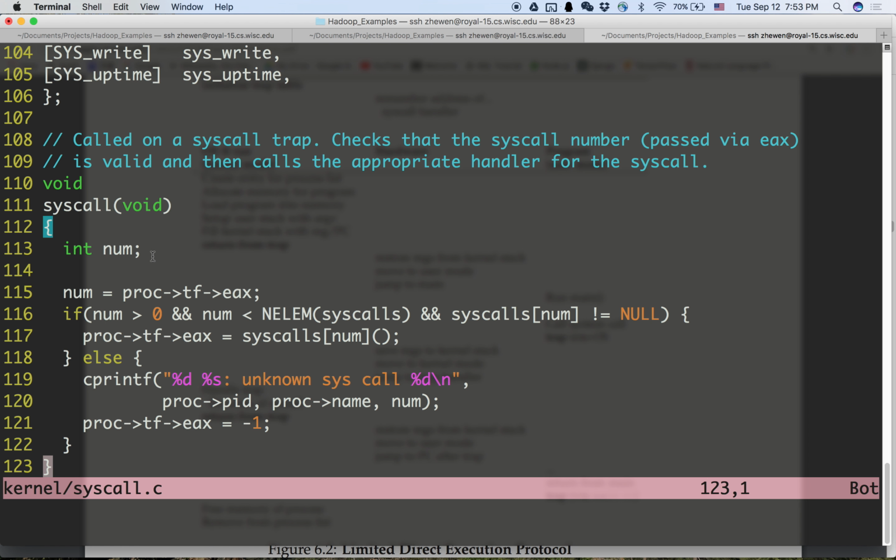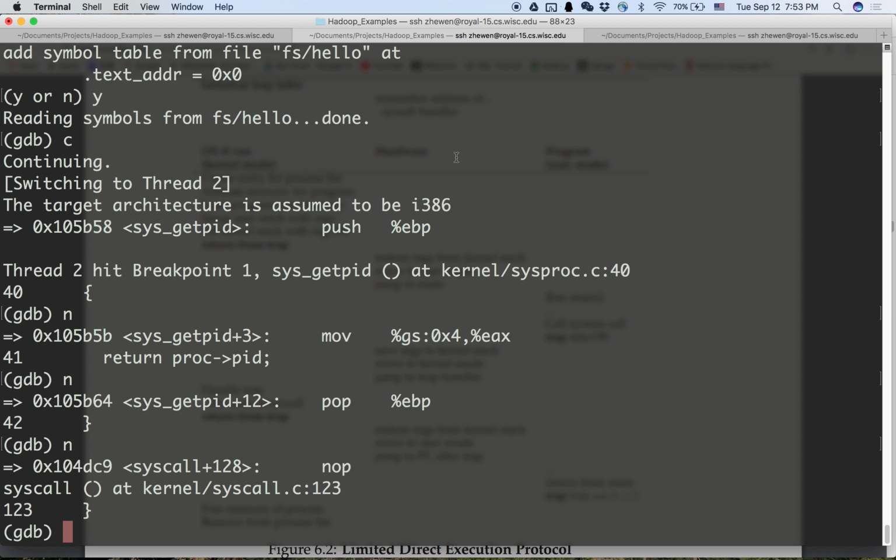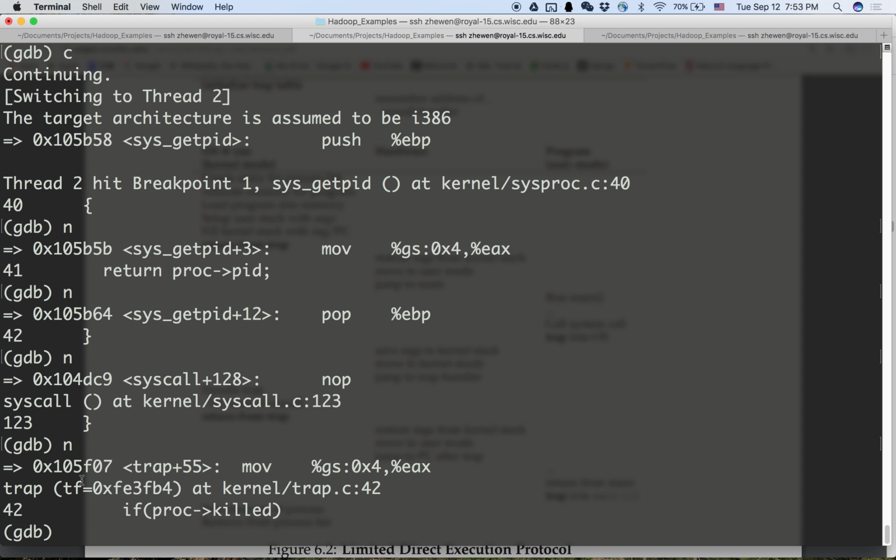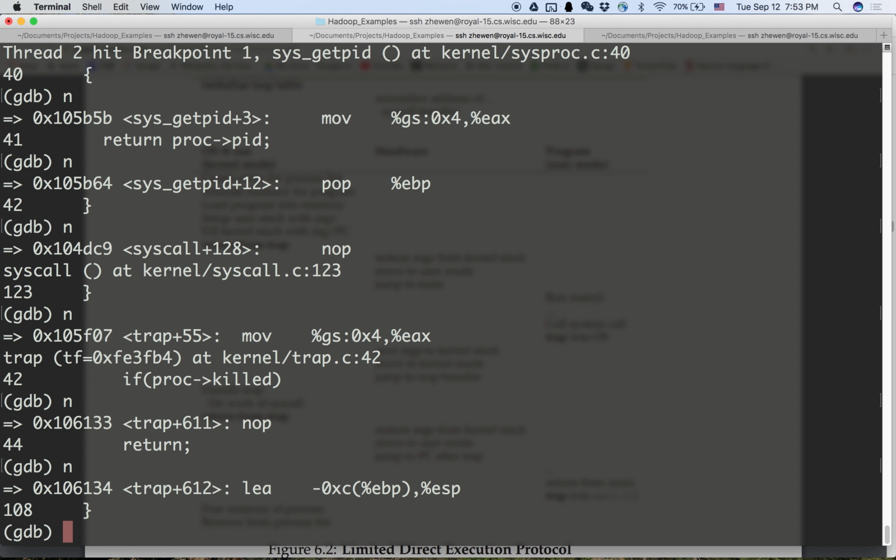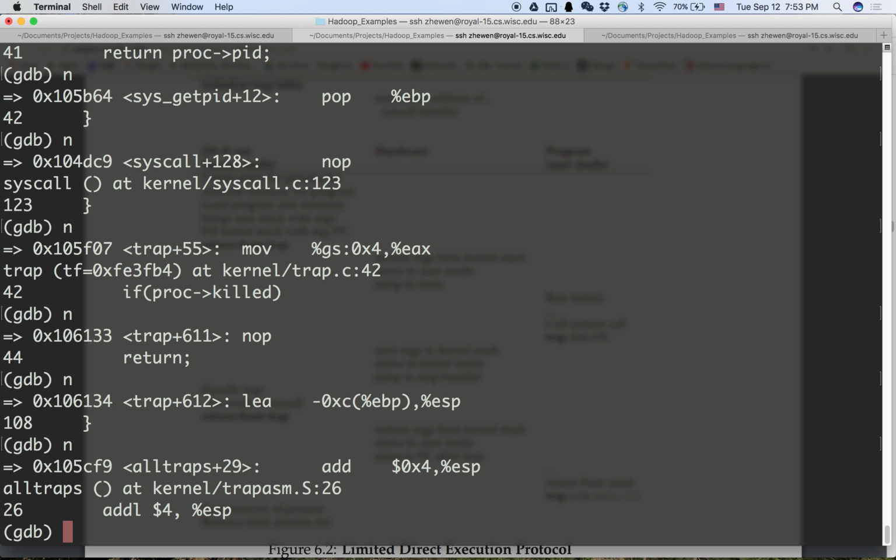And after we return from syscall, where do we get? We should get back to trap, right? Because trap calls syscall. Let's see. Next. Right. Now we're at trap, kernel trap.c. And we return. After we return from trap, where do we get? All traps, right? Because all traps call trap.